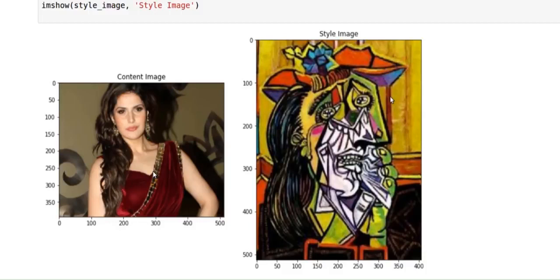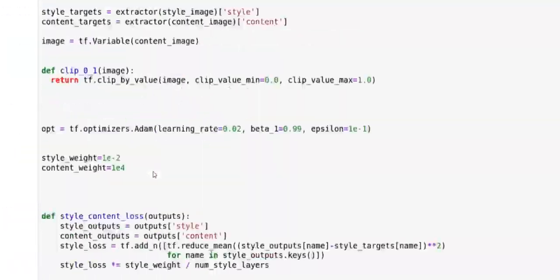By the end of this video you will get to know and learn how you would be capable of doing style transfer over an image and get an output something like that.